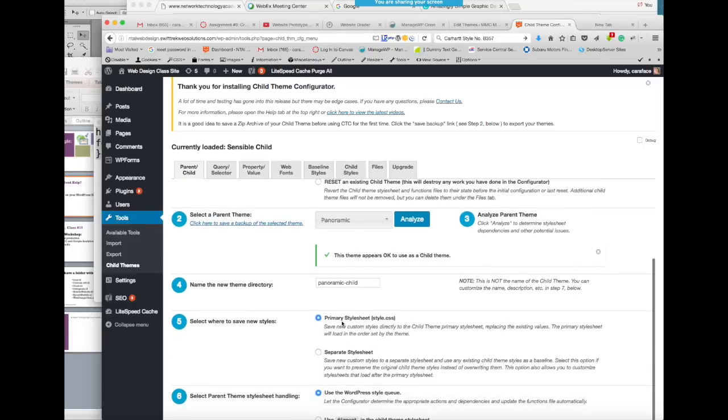And this is key. What we're actually doing with the child theme is we want to create a separate style sheet. We don't want it to be related to the primary style sheet. Kara, sorry to interrupt. Mine says child 02. Oh, you probably already have a child theme in there then. Is that what you have in here for the name? Name the new theme directory panoramic-child 02.